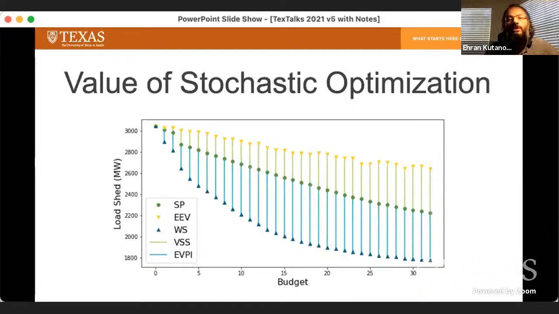And of course, the right side up triangles, these guys, that's the lower bound. This is the best you could do if you knew what will happen in terms of scenarios, all right?